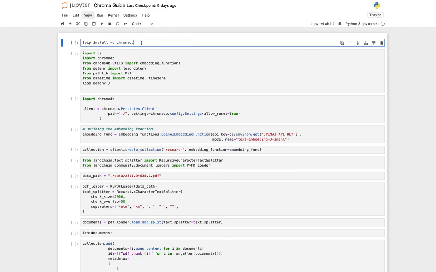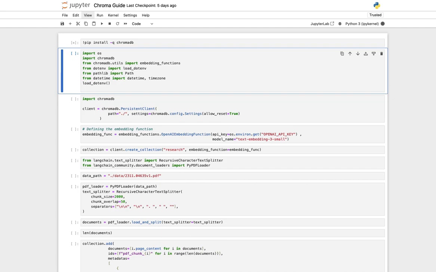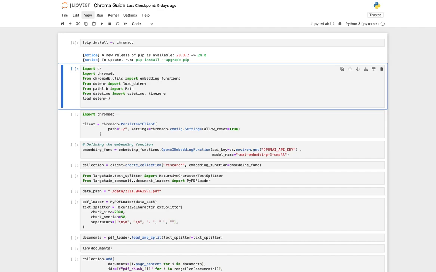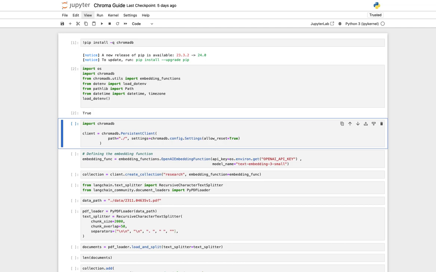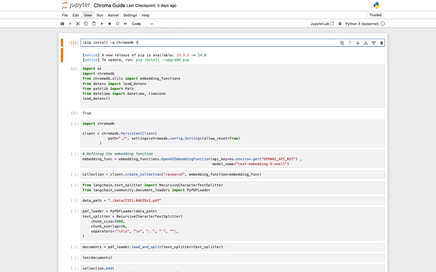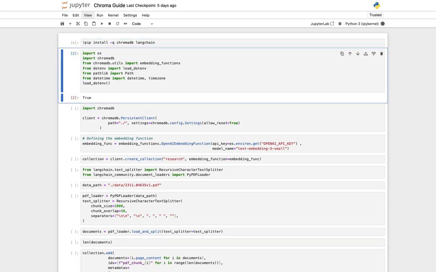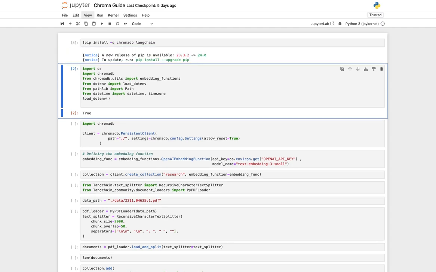I have Chroma installed, so I'm going to just run this. And then we want to also load in all our libraries that we will require. So we need Chroma and embedding functions, and then all the libraries that we require. We also need some helper functions from LangChain. So if you don't have LangChain, you can install it from here like this. So it will install LangChain as well. Like I said, I already have LangChain installed with me.